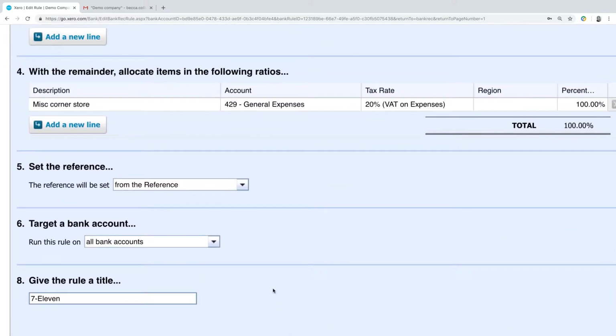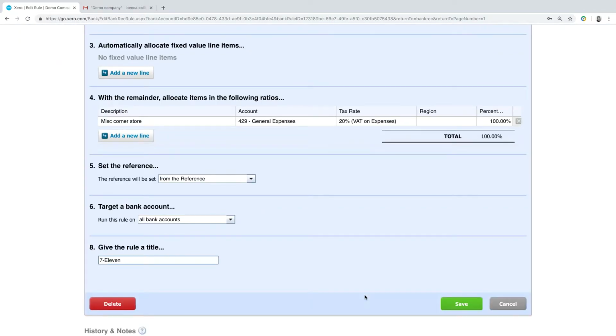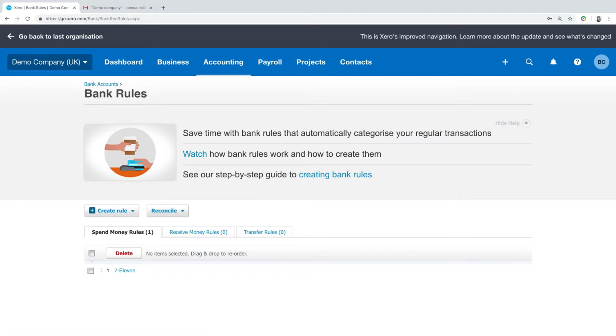We need to enter the description that we want, the account code we need it to go to, and, if any, the VAT rate. You can set up many different bank rules, and there are 3 types: spend money, receive money, and transfer rules.